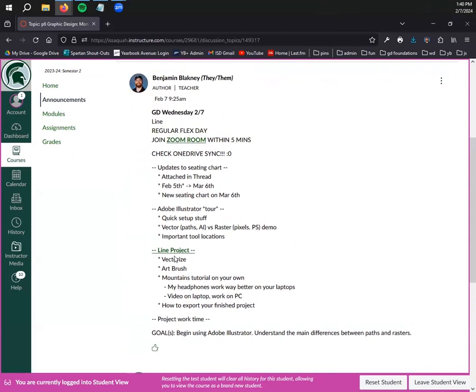But you'll notice we're actually going to start our first project. Those examples that I gave you the other day, I'm going to show you how to do a little bit of Illustrator setup, as well as one of the main differences between Illustrator and Photoshop. You can see vectors versus rasters in action. And then I'm going to show you how to do the art brush portion and then the vectorized portion of the line project if we have time. And then I want you guys to do this third one on your own. And this will all make sense here in just a second.